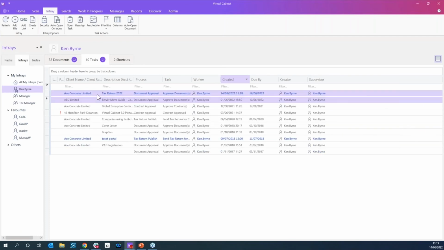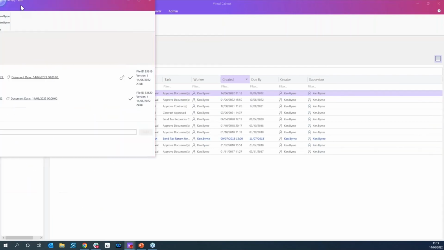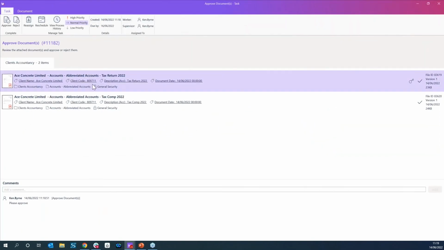Here it is. So it's come through now. If we double click, that will open up the task window. That's on the other side, so I can track that over. Okay, so we've got our two documents here, and you can see all the indexing is present here.